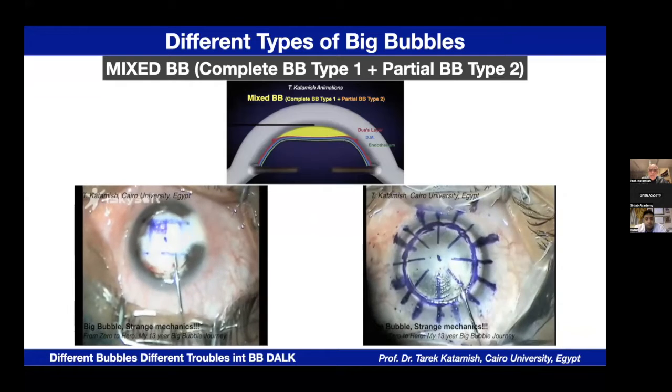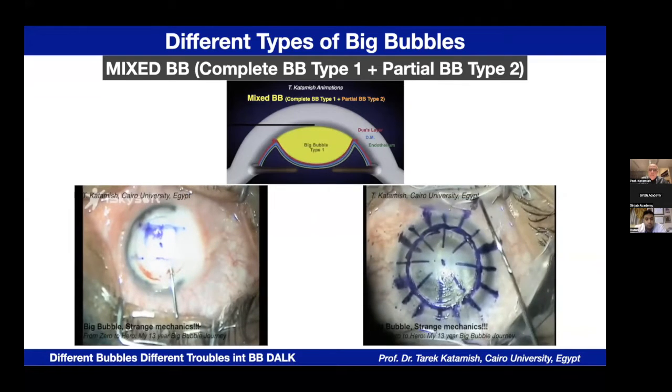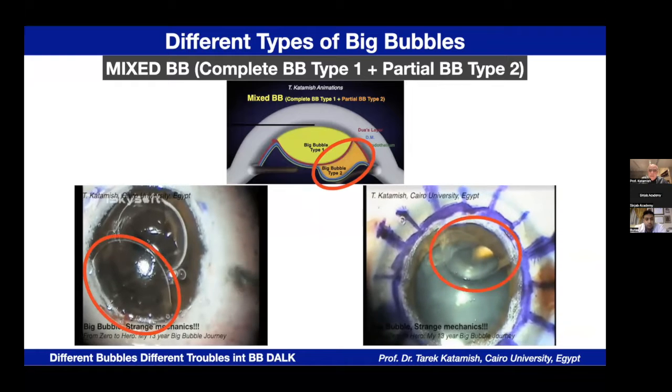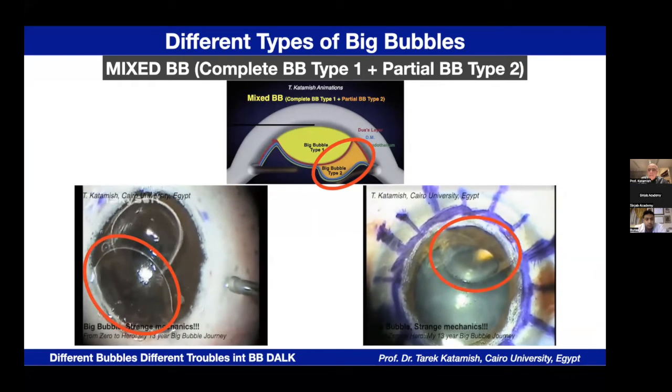You see, when you are making the injection and you remove big bubble type 1, you will be having other bubbles. You see, these are small bubbles. These are bubbles type 2. So this is an example of mixed big bubble having complete big bubble type 1 and partial big bubble type 2. I will show other examples to understand more and to have a clearer idea about this type.